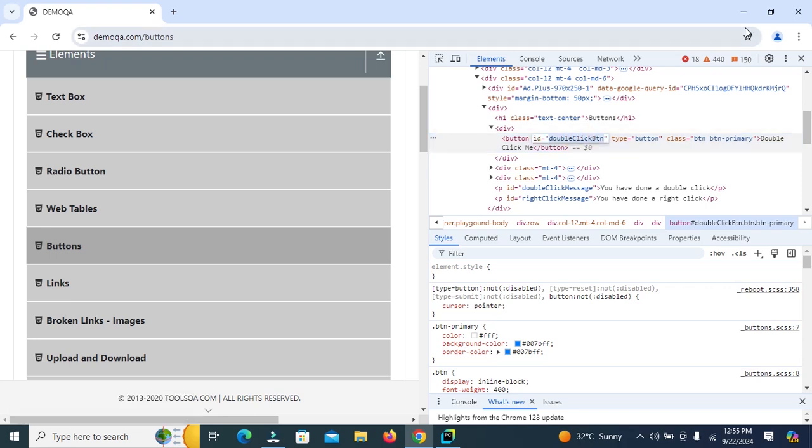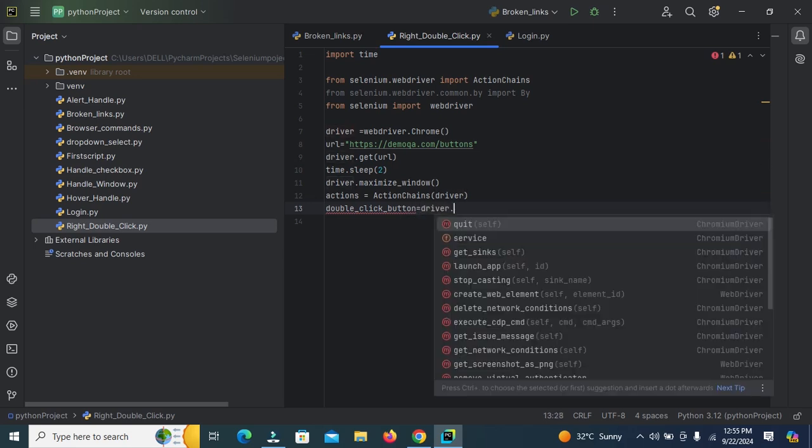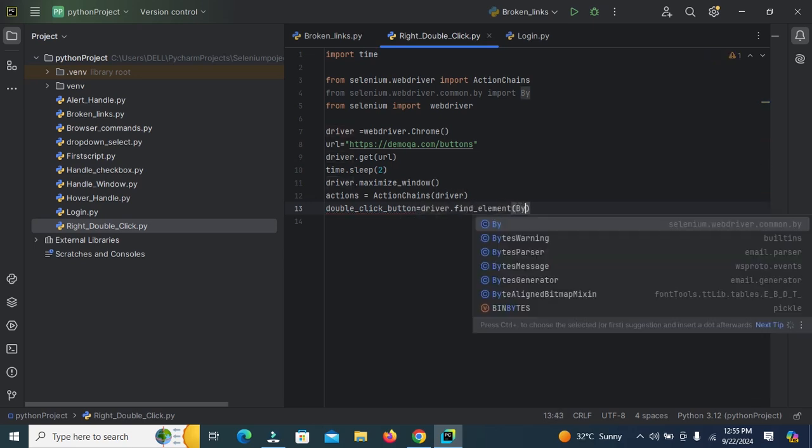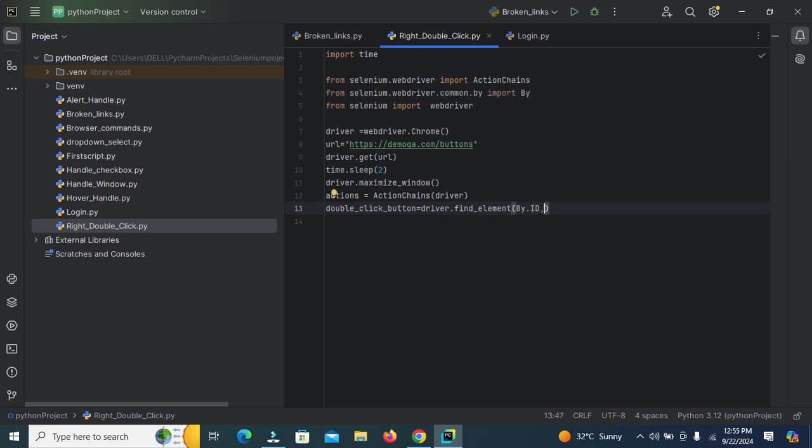and enter variable here, double_click_button is equal to driver.find_element. Here we can locate this double click button by using ID. ID is available, and enter the ID value here, doubleClickBtn.